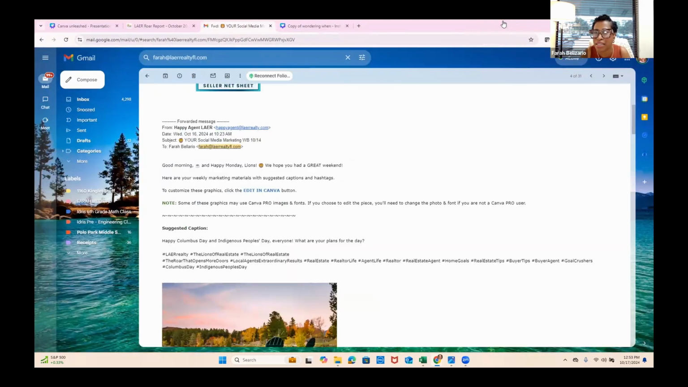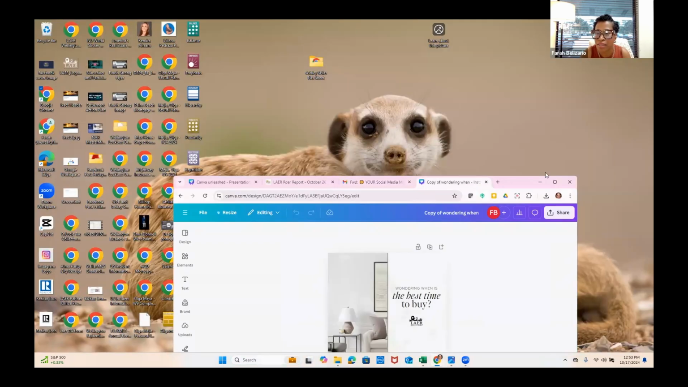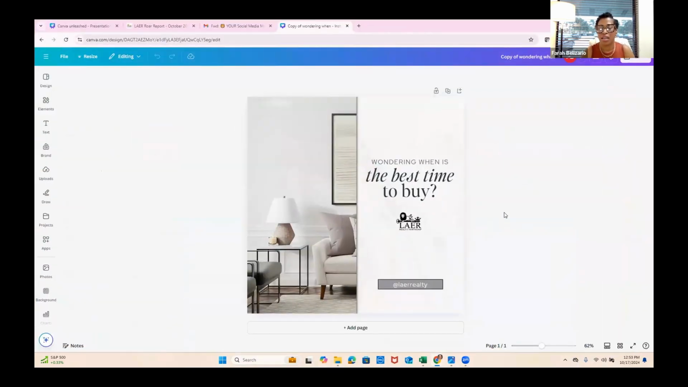So hold on, let me jump back into Canva. So that is a very awesome thing. Now, when you receive these designs, you can simply upload them to your social media, copy and paste the caption from the email that you received, and post it. However, if you wanted to, you can also edit it in Canva for your own branding.